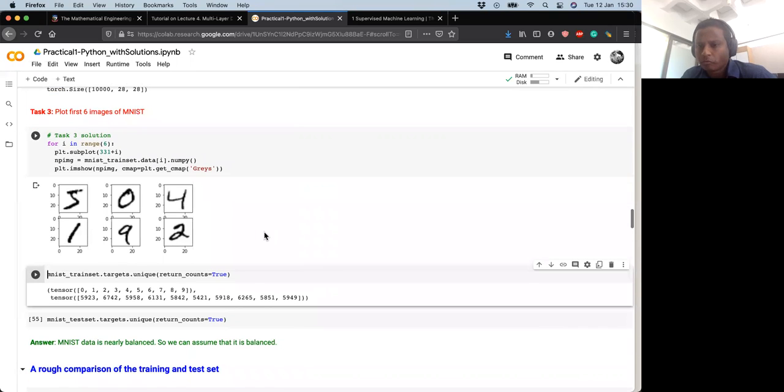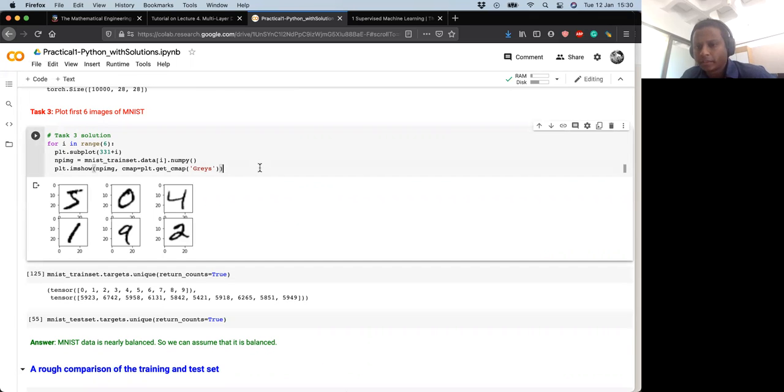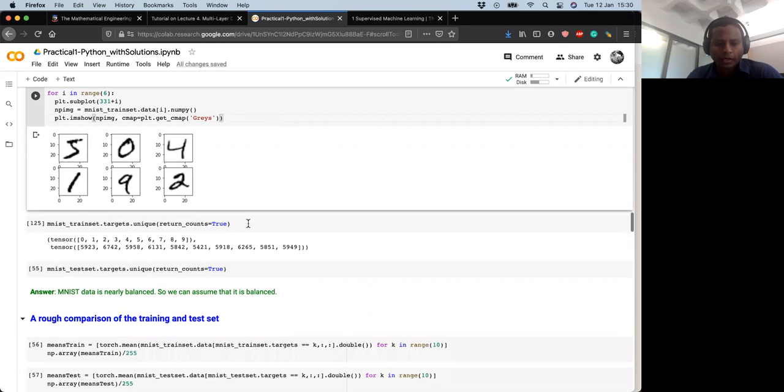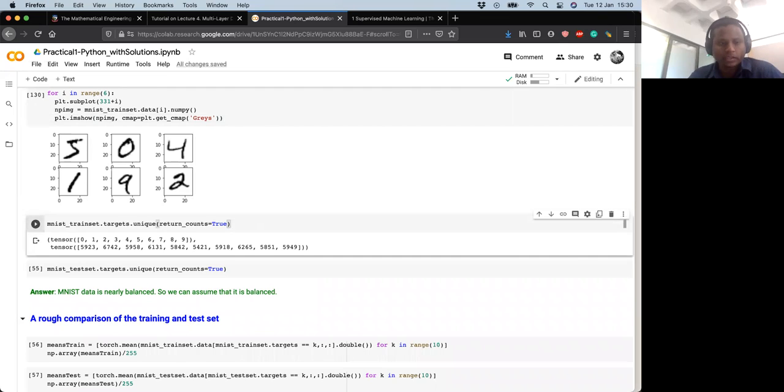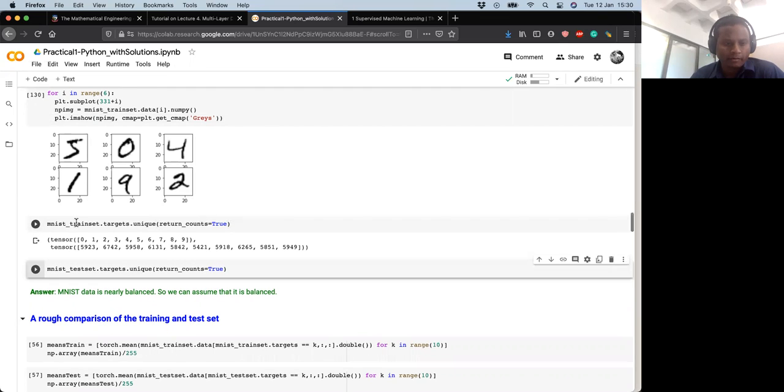Still, is anyone having a problem with running this cell? This one, printing the digits. Okay, good. So it's running. Okay, cool. So I'm going ahead and let's look at the balance, whether it's balanced or not. Just the way we have done with the training set for patient data, we need to do it for the MNIST training set. And targets is where the 0 to 9 digits for each class are.